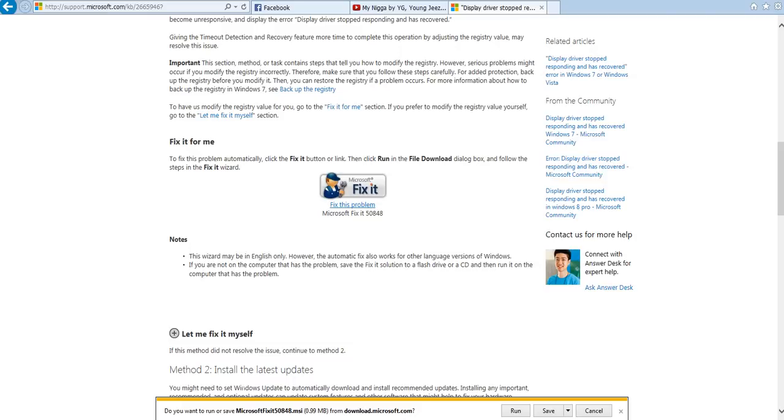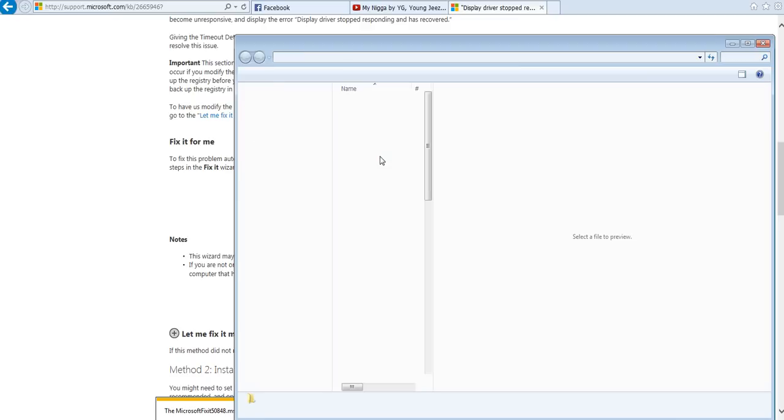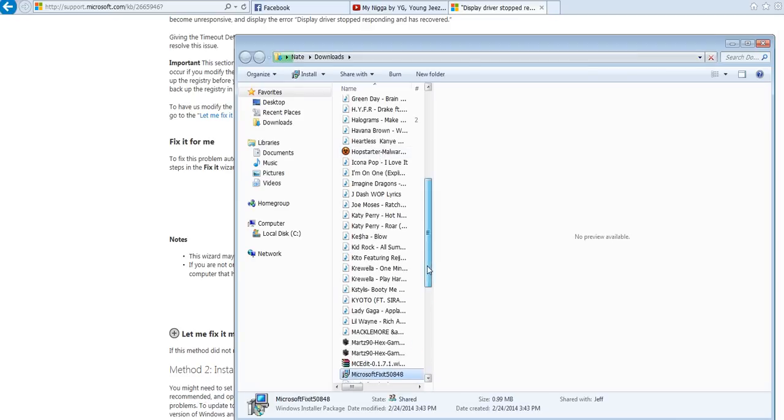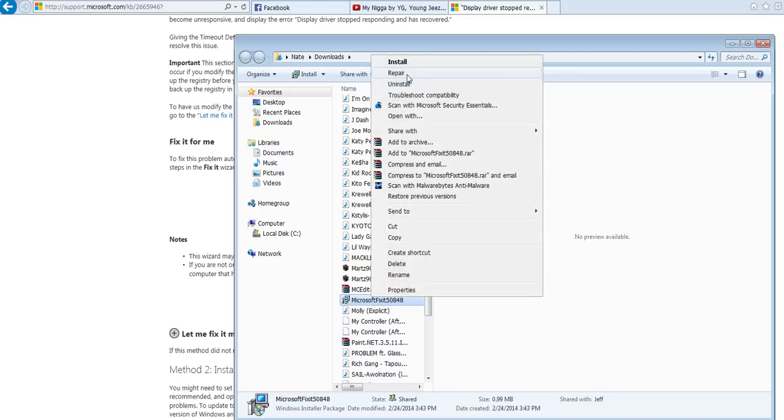And it's going to say Microsoft Fix It. You're going to want to save it, or you can run it. I'd most likely save it. And it's going to say running security scan. And then you're going to hit open folder. And then you're going to see that. You're going to open as, oh no you can't, oops.